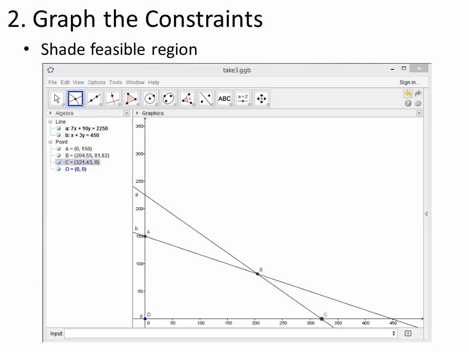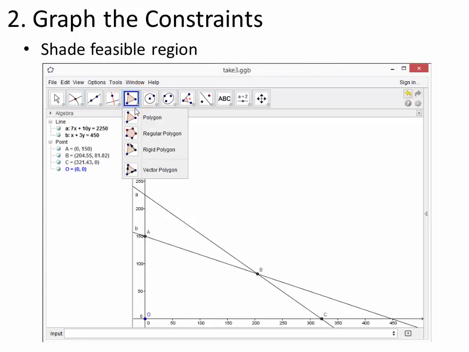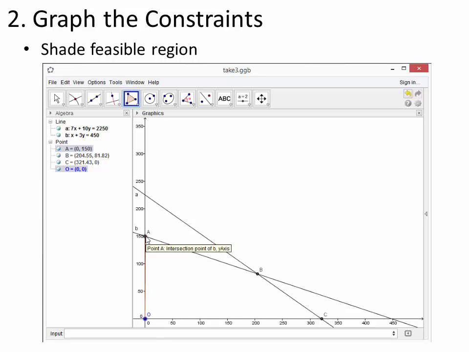Finally, we use the polygon button to shade the feasible region. The polygon button has a triangle on it and is 4th from the left. Click on the menu triangle and choose Polygon. Now follow the directions on the screen by clicking on each corner point of the feasible region. Be sure to finish the process by returning to and clicking on the corner point you started from.